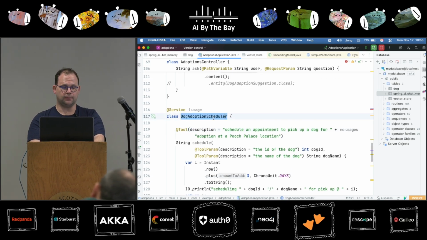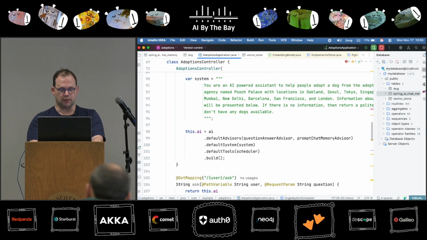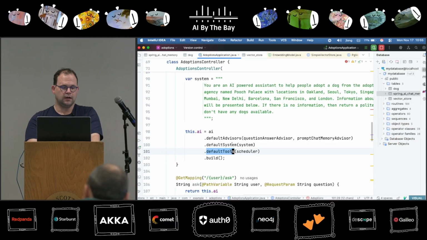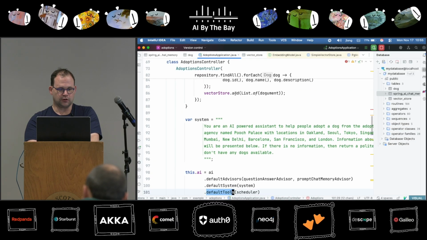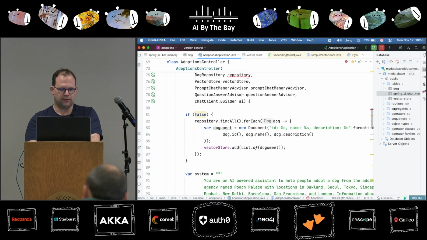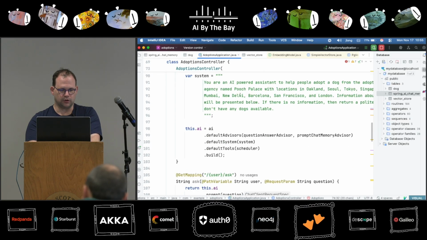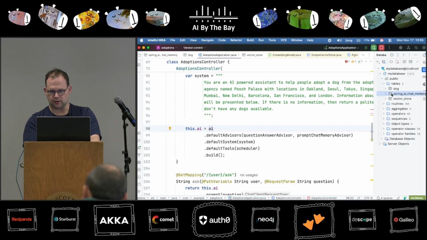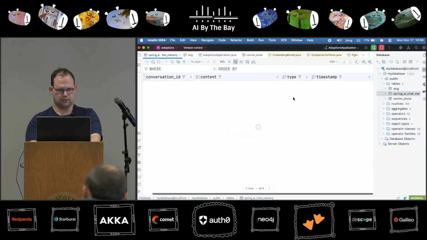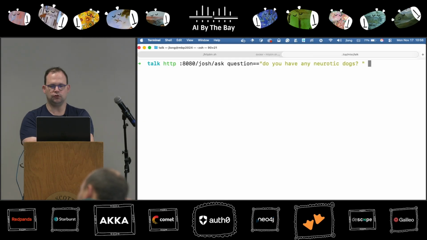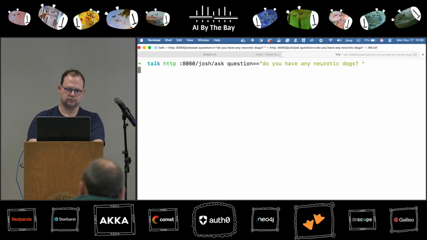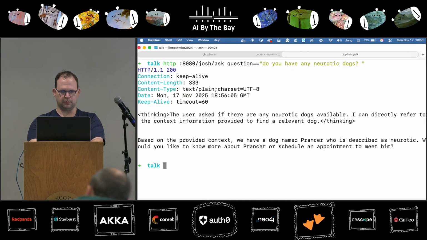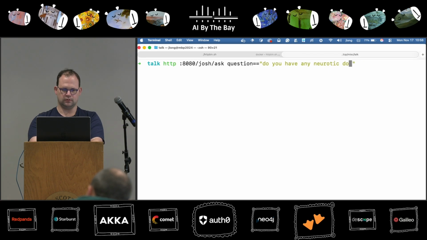So I've got a dog adoption scheduler. I'm going to make the model aware of that tool by injecting it into the constructor here, just as I have so many other things, and then giving a pointer to it to the default tools method here. So I've run that. Now let's go ahead and get rid of the cached data. So now we say, do you have any neurotic dogs? Okay, good. Found our buddy Prancer. Fantastic.